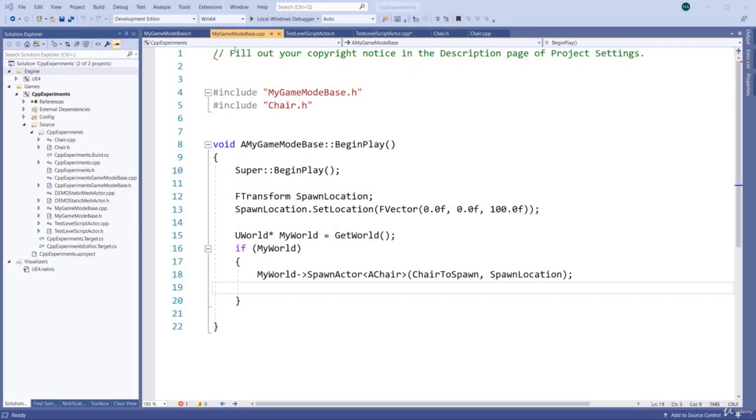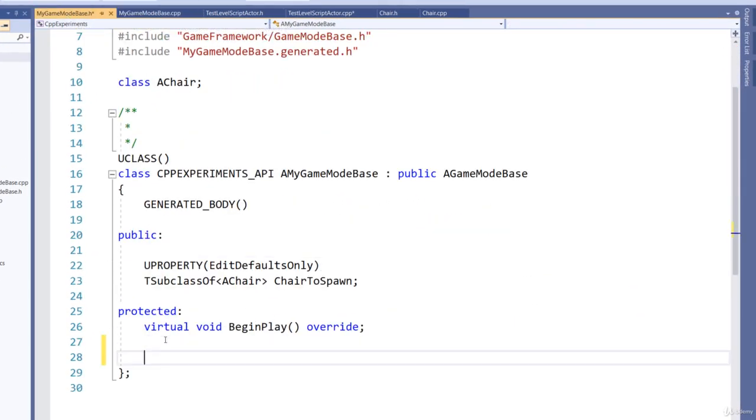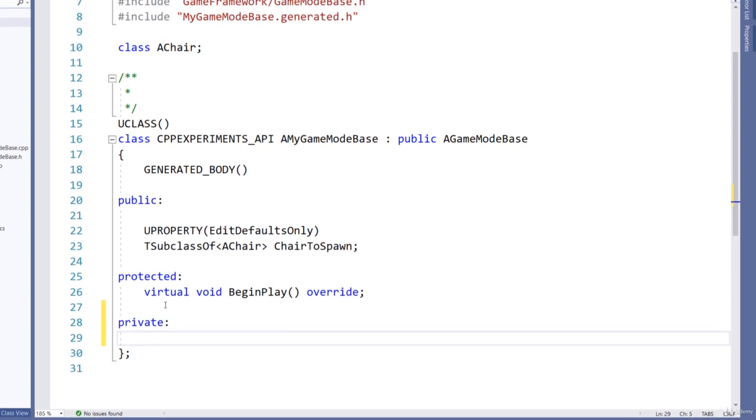Okay, so I'm back in the myGameModeBase.cpp. And so from the previous example, the takeaway really is that we can get a reference to the actor that we spawn using this spawnActor function. Okay, so I'll go to the myGameModeBase.h, so the header file. I'll just go ahead and create a private section.